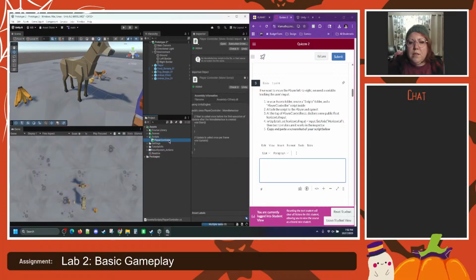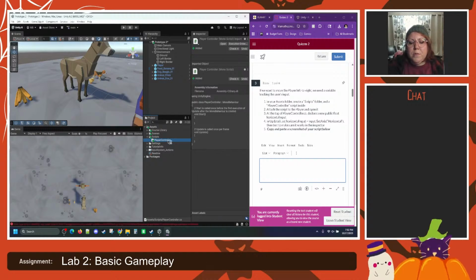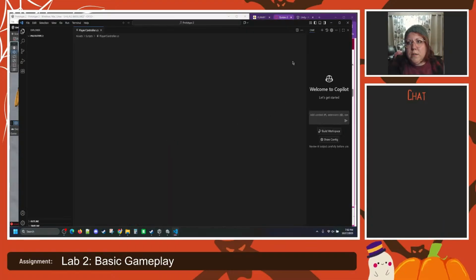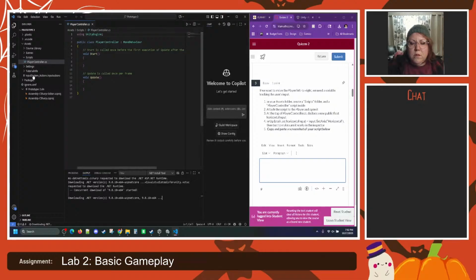What goes in the player controller script is everything you would use to control the player. We are going to open up the script. You can do that just by double clicking. I'm going to drag it over here to the other window. So we've got our Unity.